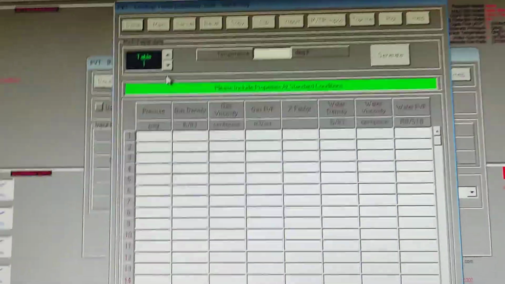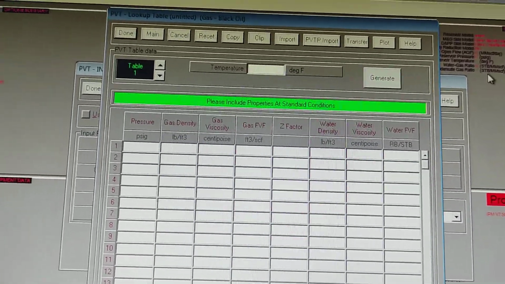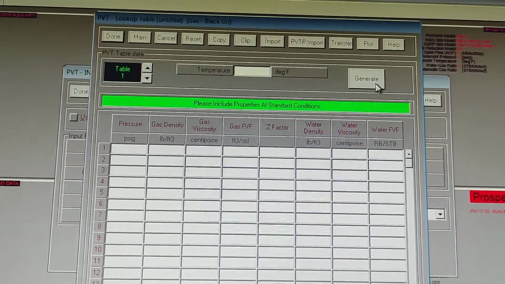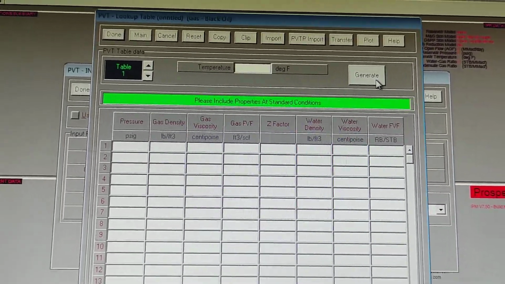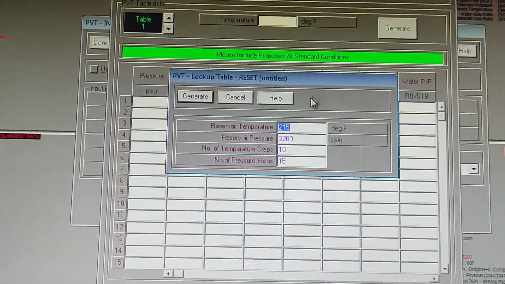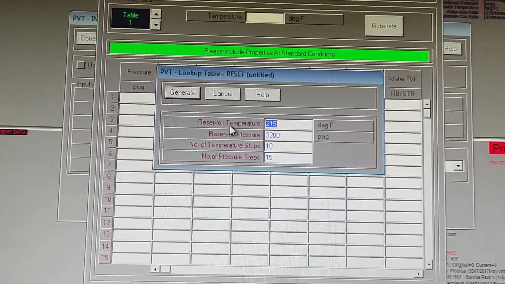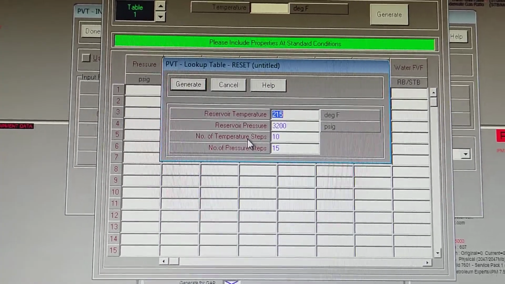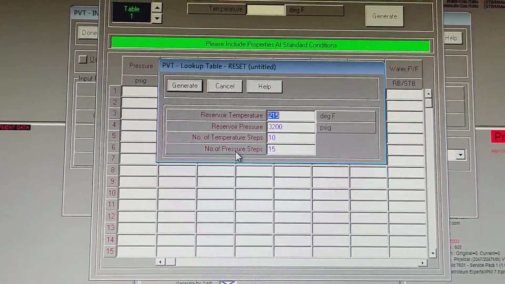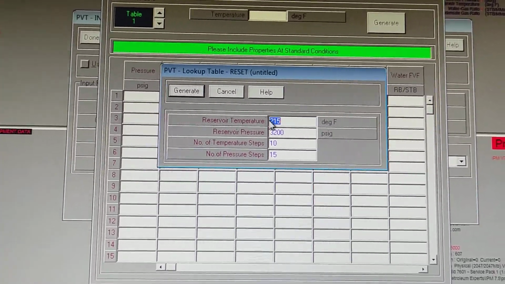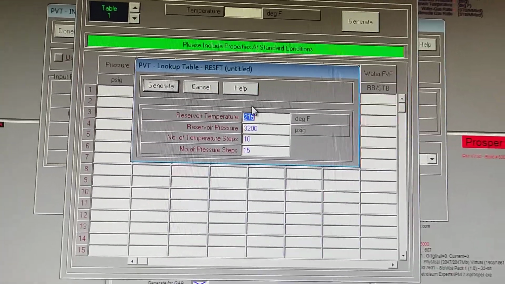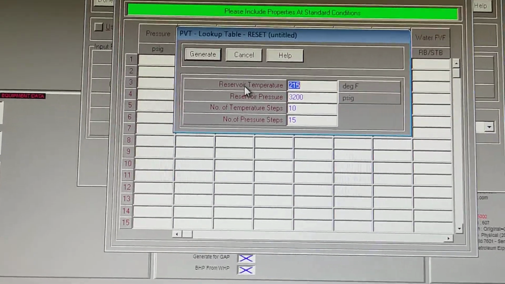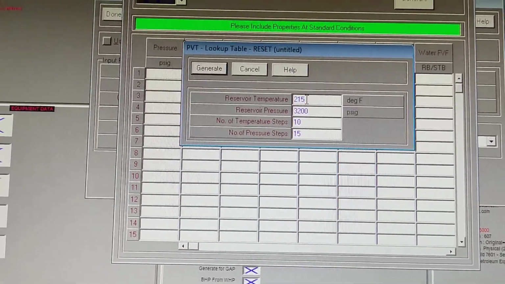So I have to click on generate. Remember, you have to click on generate. As I click on generate, I will get a new window inside there. So this is the new window. This requires your reservoir temperature, reservoir pressure, number of steps of temperature, steps of pressure. I have already given their data before starting this video, but you have to put your data according to your reservoir.